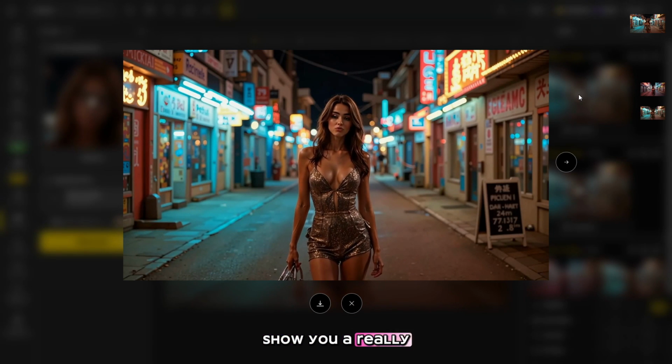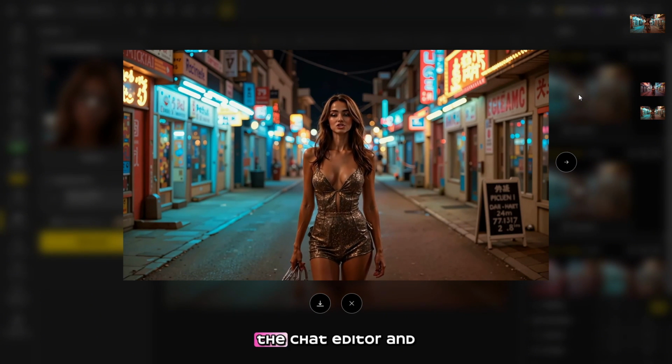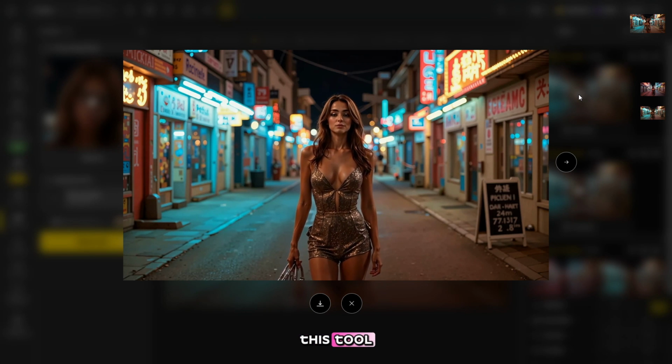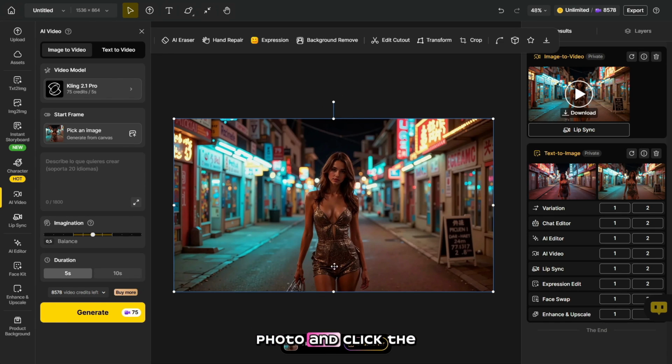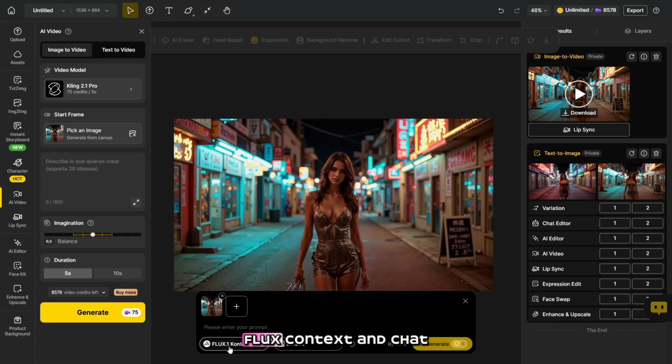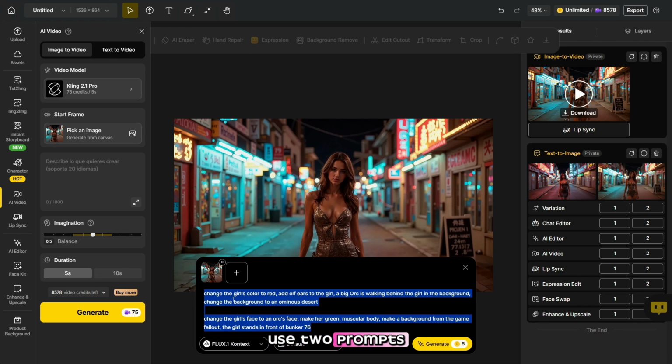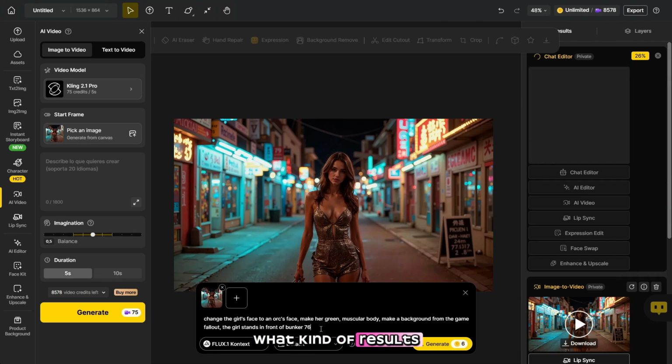Now I want to show you a really cool feature, the chat editor, and the kind of magic you can create with this tool. Now let's select a photo and click the magical chat editor button. You'll be offered two options: Flux Context and ChatGPT. For this demonstration, I'll use two prompts. And now, we'll see what kind of results this tool can deliver.